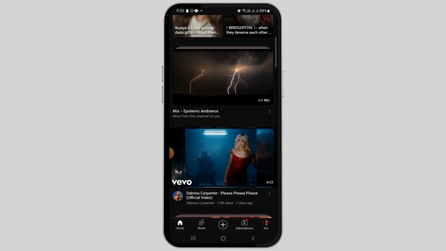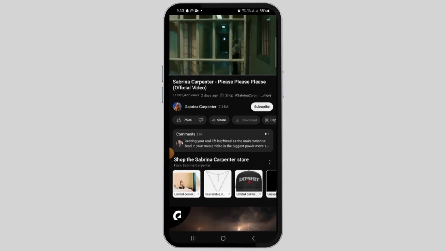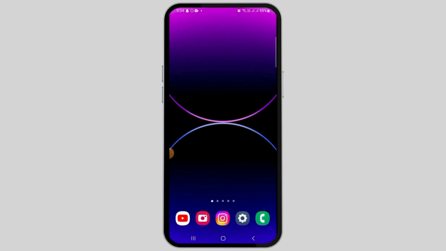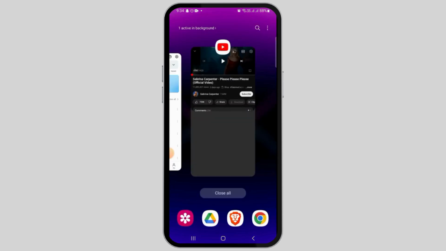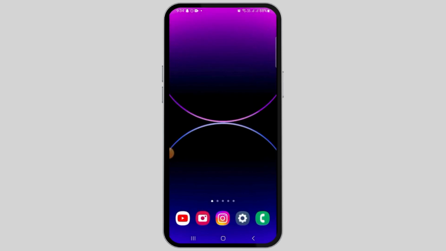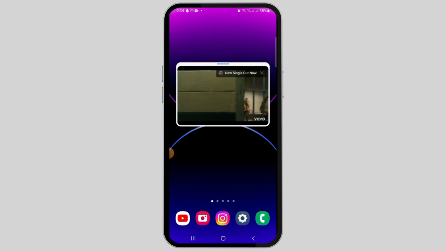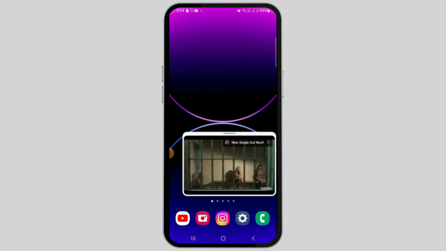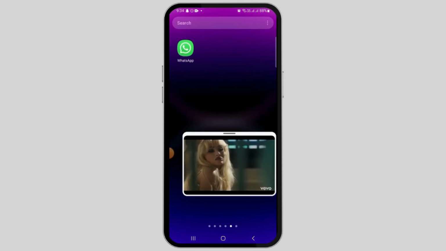Now, some people might not want to subscribe to YouTube Premium. If that is the case and you want to play YouTube in the background, then you can use the features available in your device as well. For example, in my case, tap and hold on this YouTube icon and then tap on Open in Pop-up View. Now the YouTube video will continue playing in this way while I continue with the other application.